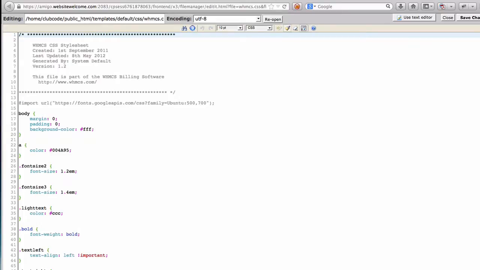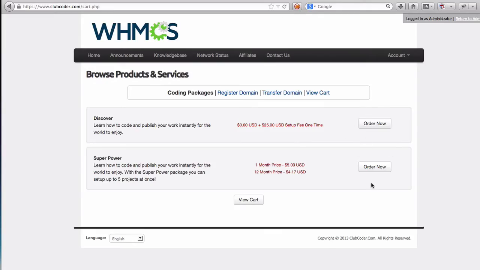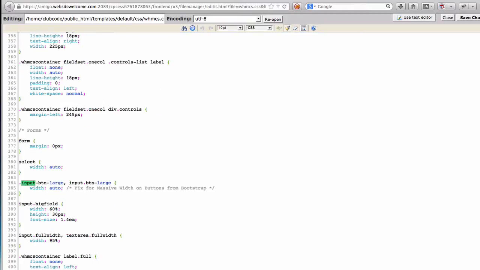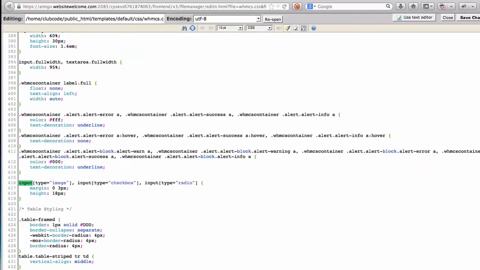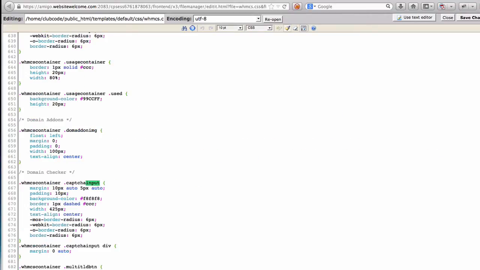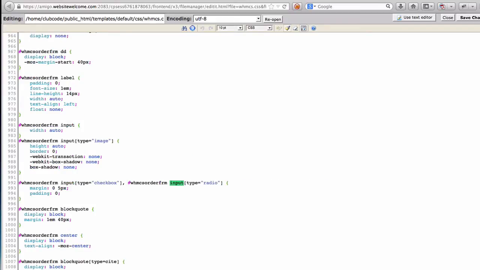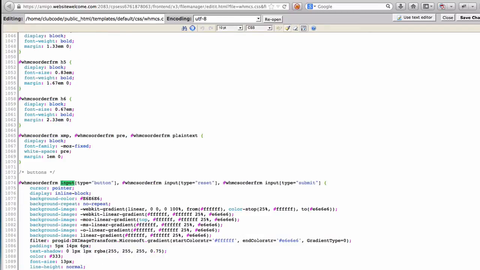As you can see, we are editing the input button here. So I'm going to search the input CSS codes. If I search at the bottom there, you see input. And it has to be the order forms, which is this one. Let me see. I think it's this one, the button types, right? The WHMCS order form input type button, and this whole thing, the submit as well.